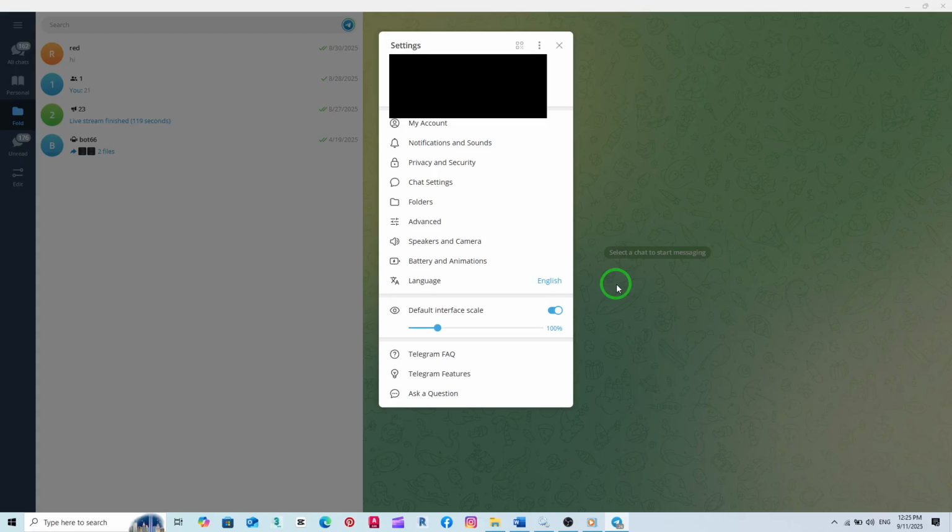This quick adjustment can make a big difference in how easy and enjoyable it is to use the application every day. Take a moment to experiment with the scale settings until you find the one that suits your screen and personal preference best. And there you have it, a clean and simple way to customize your Telegram experience.